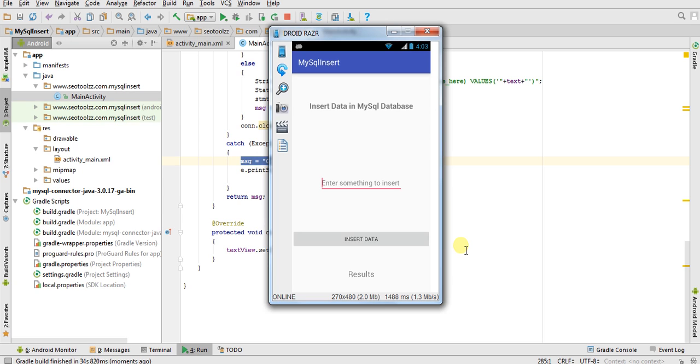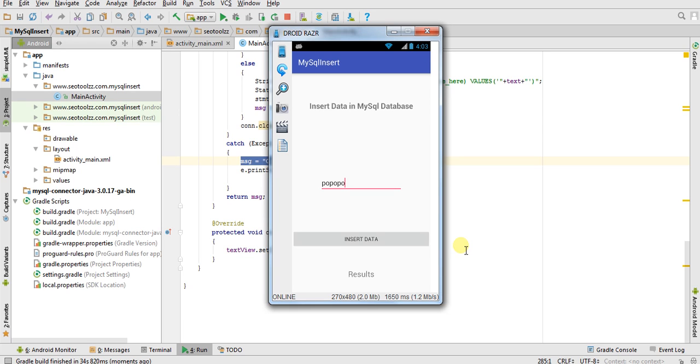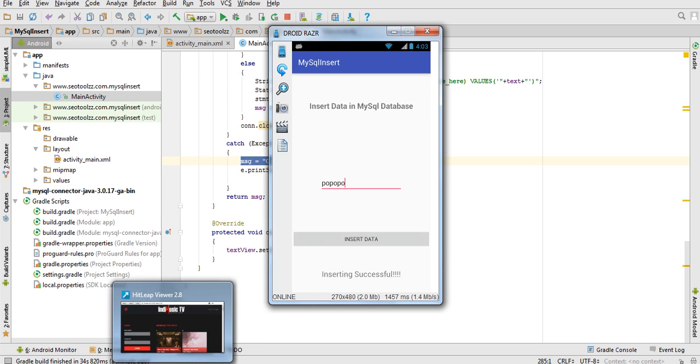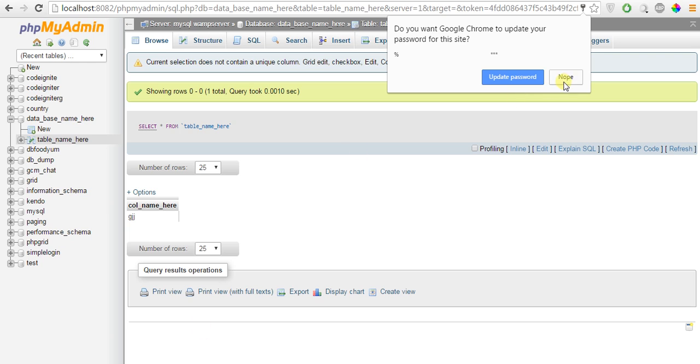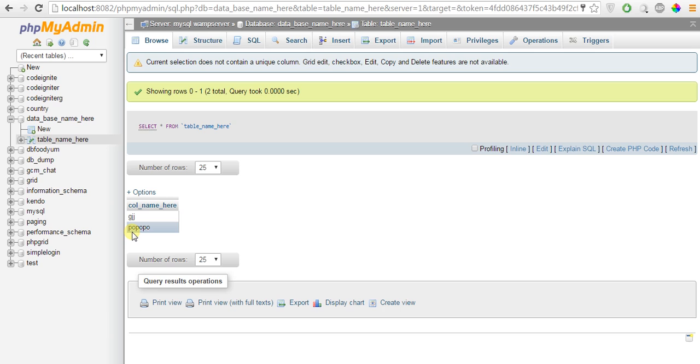Let's test this application whether it works or not. The application is open, we are entering some data, pressing the done button and clicking on insert data. Please wait, inserting data, inserting successful. Go ahead and check the database, refresh it again. Yes, we got the data here. You can see we have got a new row here.